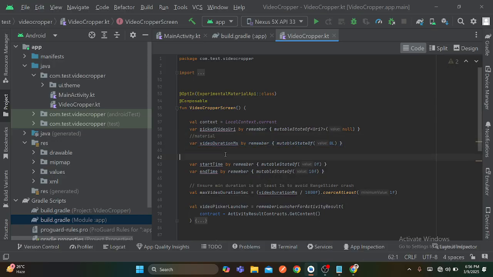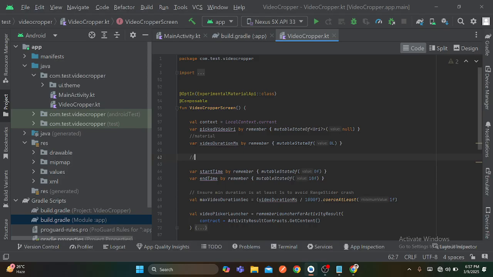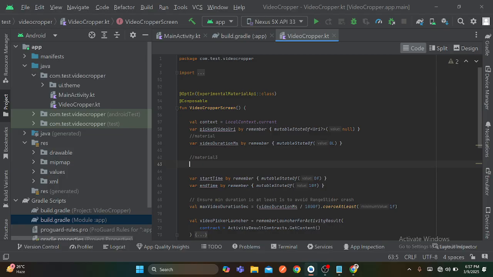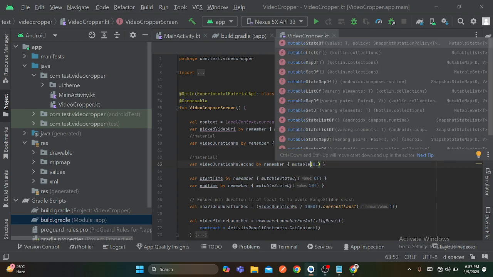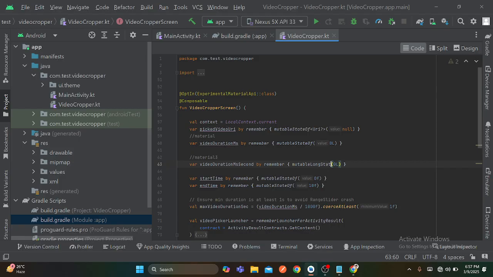This code is like what? You are assigning a value of 0L as a video millisecond, like the minimum should be a 0 second video. Okay, then if you are using material 3, you can add the same thing, video duration second. So instead of remember, you can use mutable long state of.